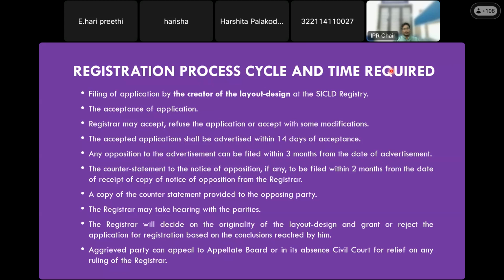The counter statement to the notice of opposition, if any, is to be filed within 2 months from the date of receipt of a copy of the notice of opposition from the registrar. What is the counter statement? If somebody files opposition to your design, which you filed recently and which has been advertised, you can counter it, you can reply to the notice of opposition. The timeline is mentioned, something like 2 months. A copy of the counter statement is provided to the opposition party.